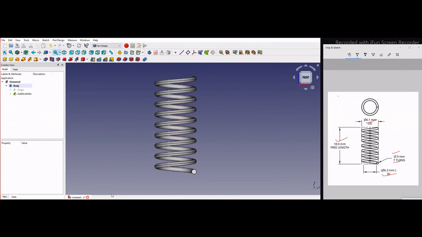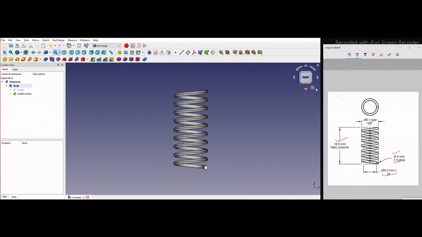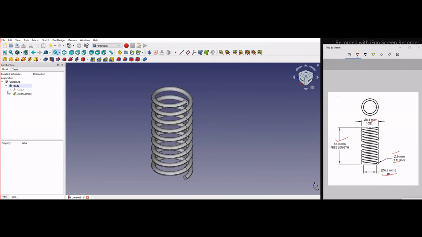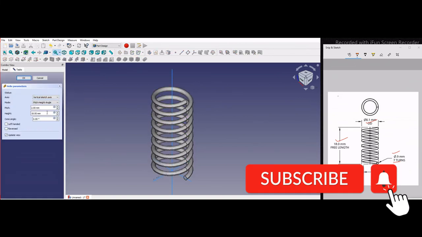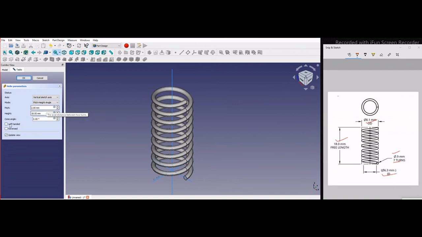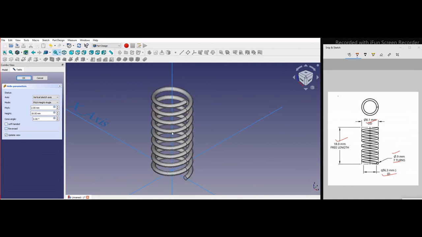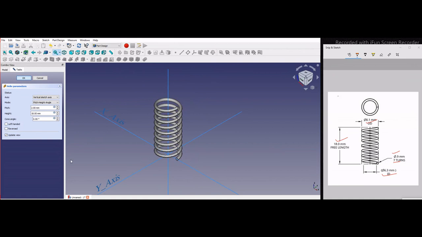So here we have modeled this spring based on this data of the spring, and you can see how beautifully FreeCAD did this job. So if you want to change any values, just go to the edit helix. You can increase the length of the spring, or you can change the pitch, you can change the cone angle, and you can also reverse this to the left hand side or right hand side. You can also reverse the direction of a spring from top to the bottom, but I keep it as a default and I will say OK.